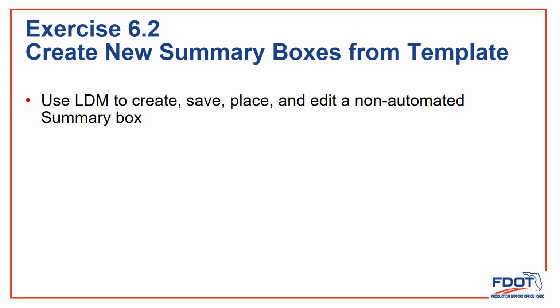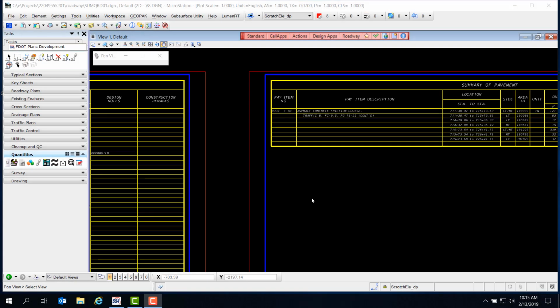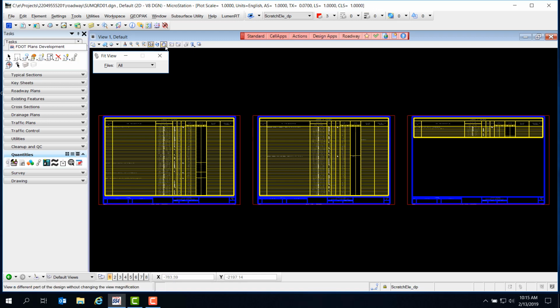Exercise 6.2. Create new summary boxes from template. In this exercise, we'll use LDM to create, save, place, and edit a non-automated summary box. Continuing from the previous exercise, let's adjust our view so we can place a blank sheet border for our next summary box.